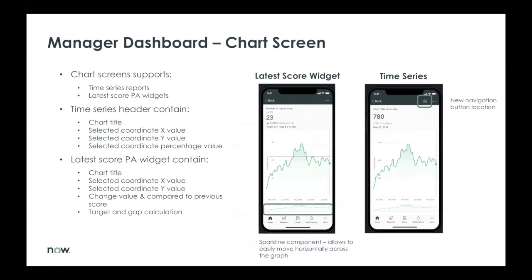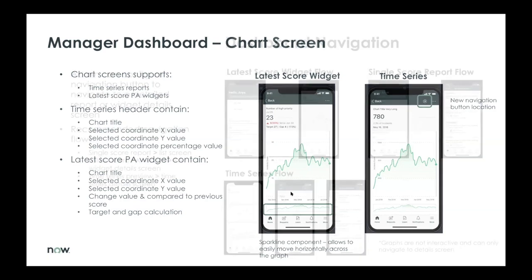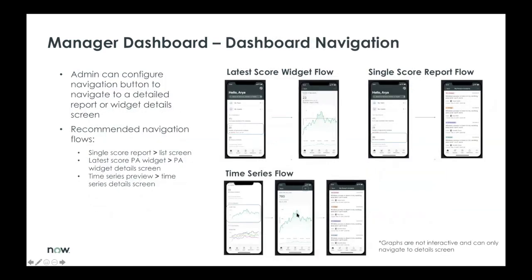And then the very last thing about dashboards, you have this new concept of a chart screen, which you can think of as a detail screen, but for charts. Chart screens are only supported on the latest score PA widgets, as well as the time series reports. And it's another level that you can drill down into the data. There's also a new navigation button that's specifically for the chart screen of a time series. And this navigation allows you to navigate from the chart screen of your time series to that list screen that I was showing earlier. So it goes into the details of this preview and then going into your list applet. Same thing with single scorecard. This goes directly to the list applet.